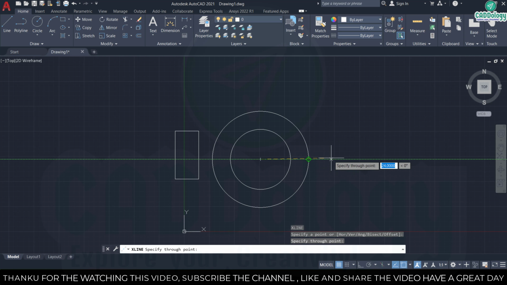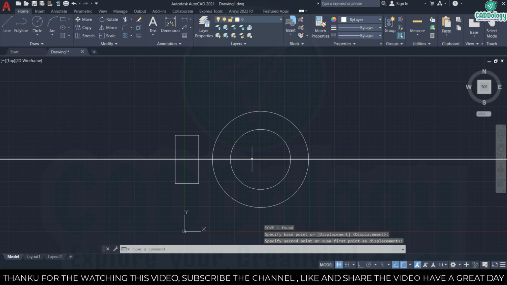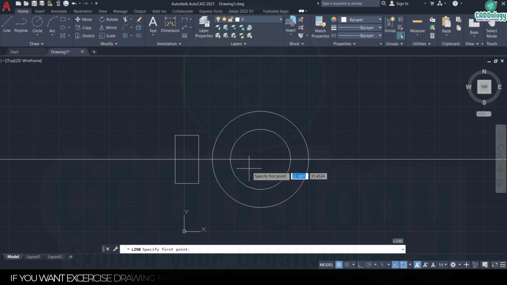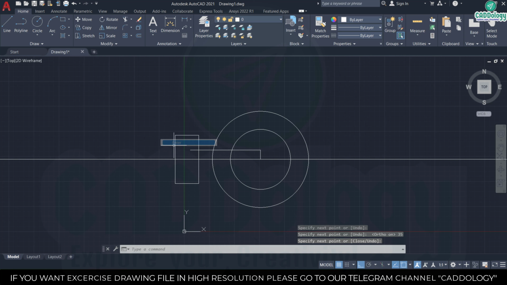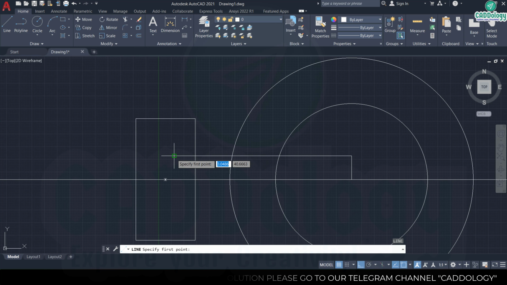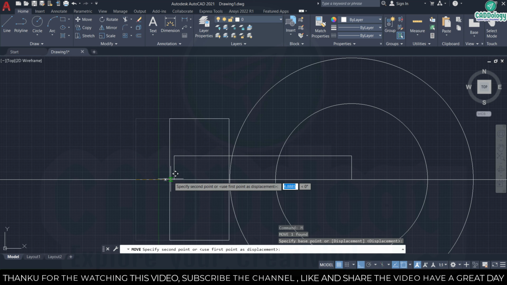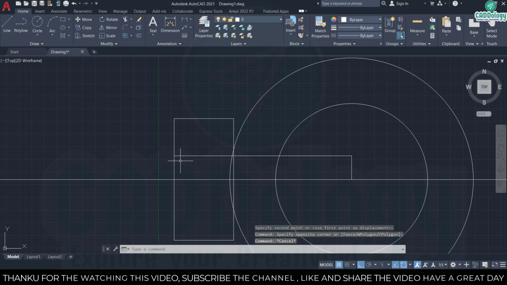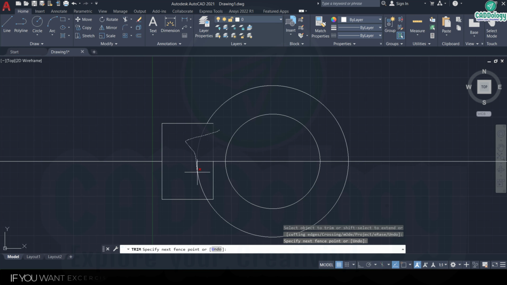Create an X line for reference. Place a rectangle on a mid portion. Make a line for reference into 35. And select the rectangle and move. And trim extra portions.